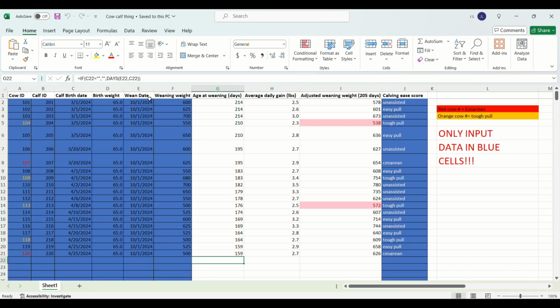So anyway, we've got our birth date and our weaning date. Based on that, we have our age at weaning. And then this is going to calculate your average daily gain for those calves. Basically, all it's doing is taking their weight at weaning, subtracting the birth weight, and then averaging that over the course of however many days. So here you've got your average daily gain.